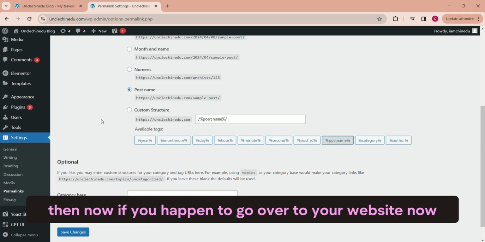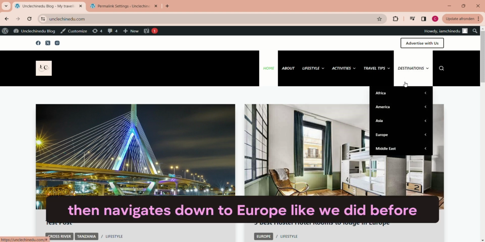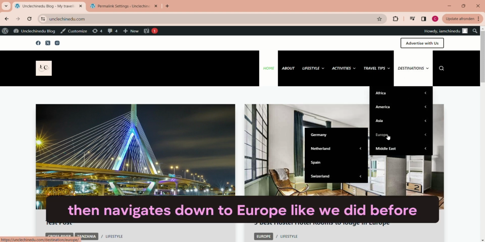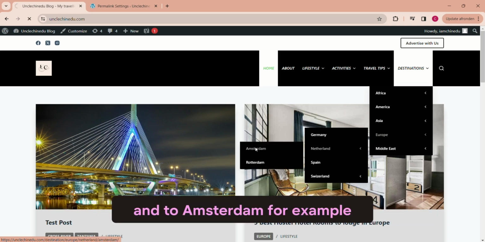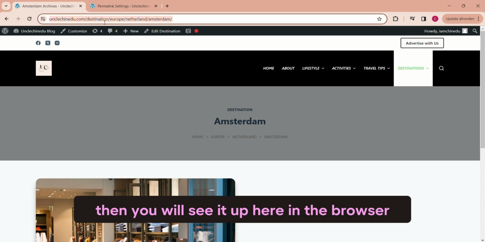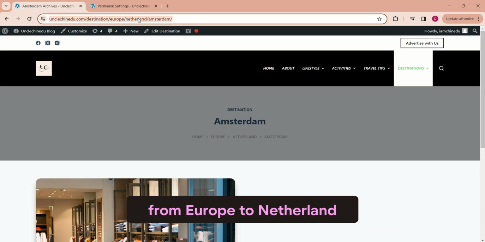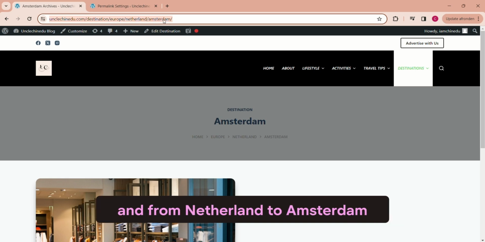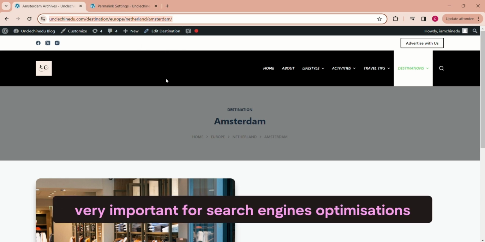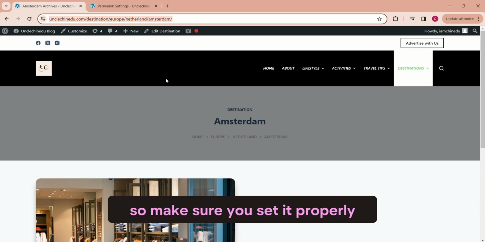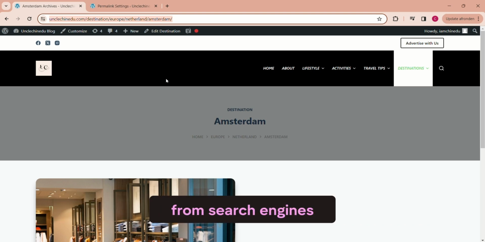Then now, if you go over to your website, navigate to Destinations, then navigate down to Europe like we did before, and navigate down to Netherlands and to Amsterdam, for example. Then you will see up here in the browser that it comes from destination to Europe, from Europe to Netherlands, and from Netherlands to Amsterdam. So, like I mentioned shortly, this is very, very important for search engine optimization. So make sure you set it properly, because it will help you to get traffic from search engines.